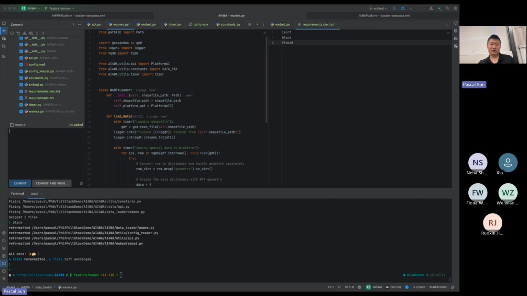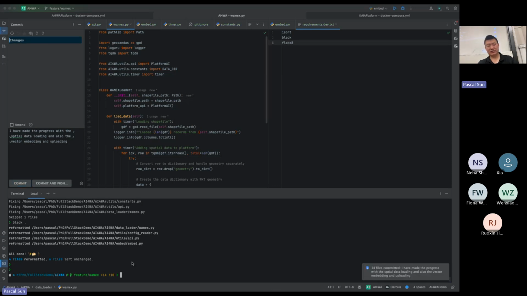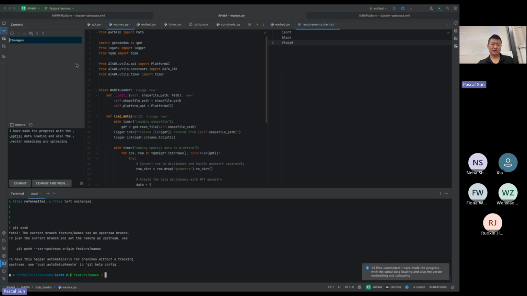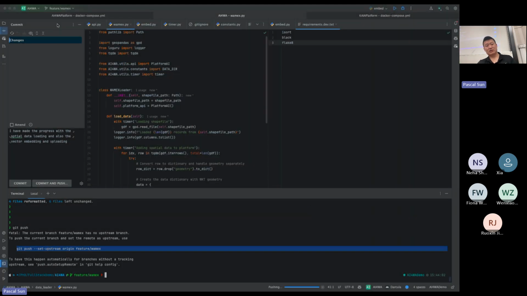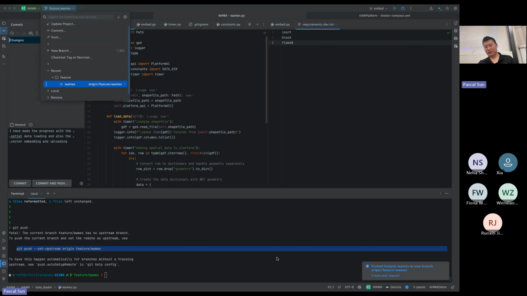So we commit. The commit message should be, I have made the progress with the spatial data loading and also the vector embedding and uploading. That's what we achieve here, and we should push it to the cloud. And if you use a command line, you need to use this message, like push this one if it's a new branch. But if it's the PyCharm built-in function, it will directly be put to the cloud.